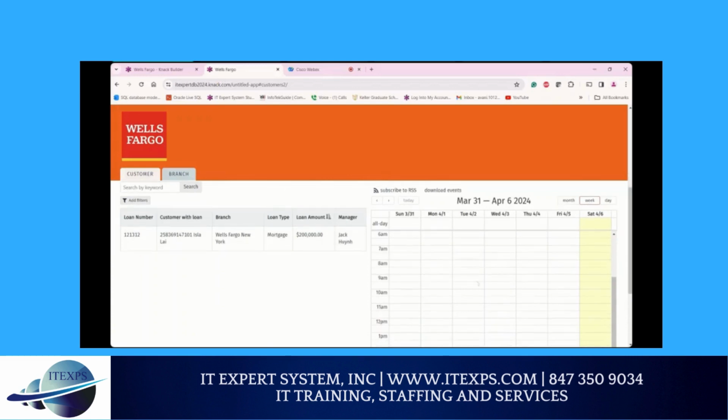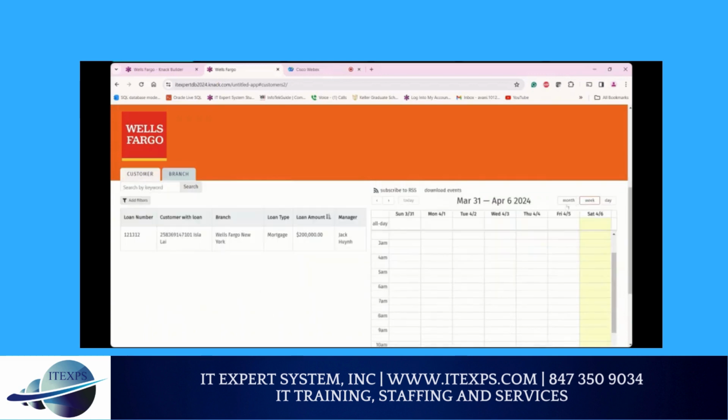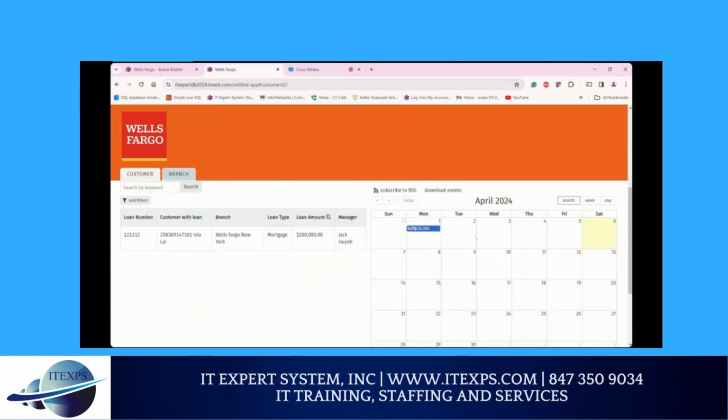This is the payment calendar for each customer, where they can see what kind of payments they have made throughout the year. They can also check it by month, week, and day. We already added a few records for the last 3 days, but somehow it's not showing up here.